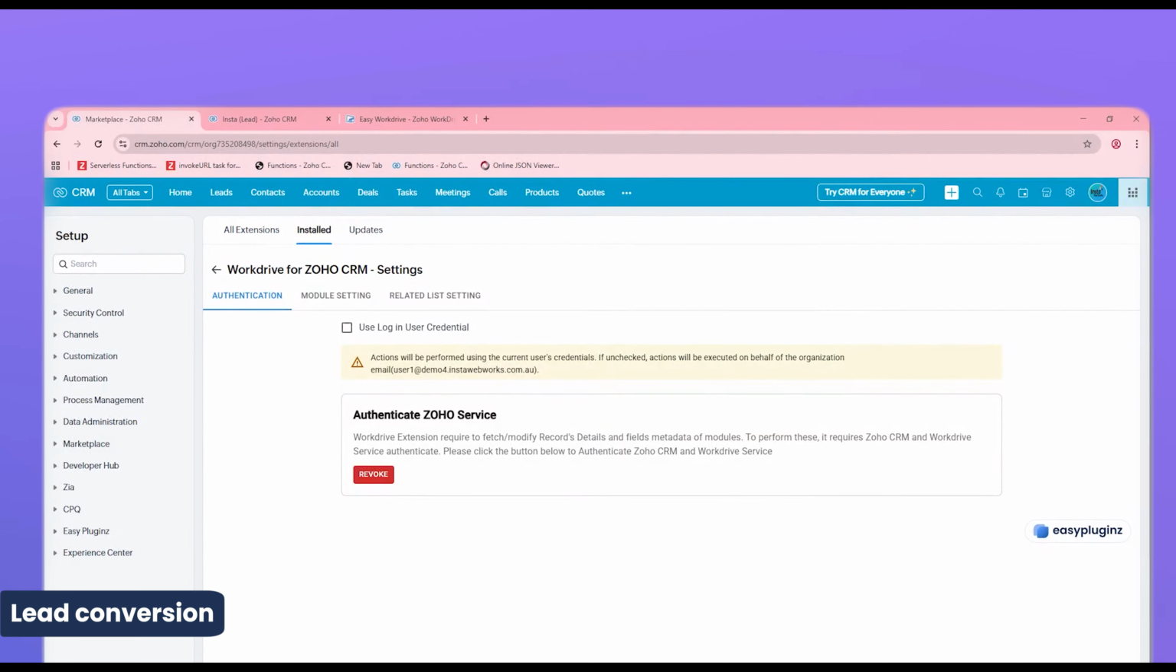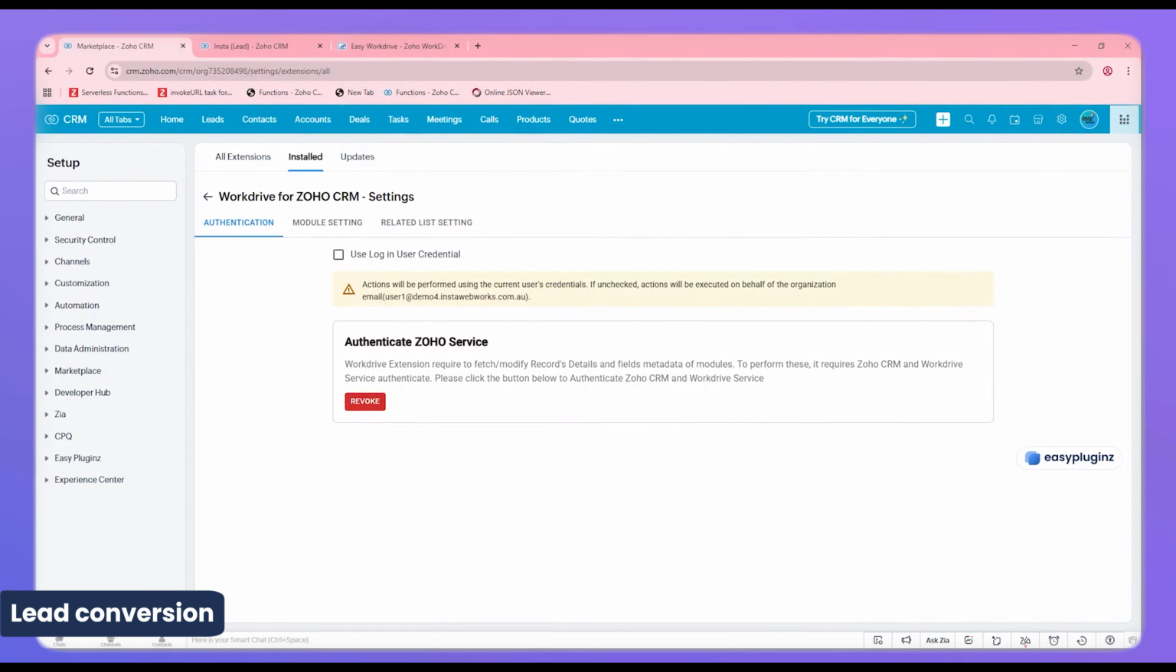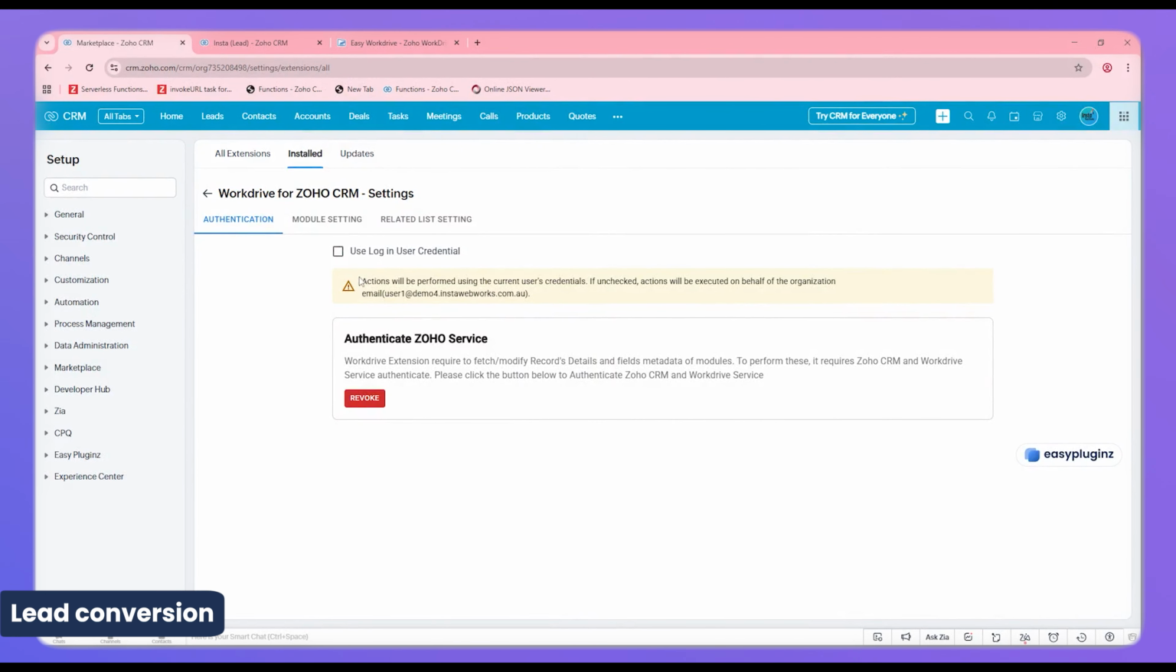Hello everyone. After installing and authenticating the WorkDrive extension, you will find the default button activated, which means you are authenticated and your WorkDrive is connected with your Zoho CRM. Now you can go to the module setting.